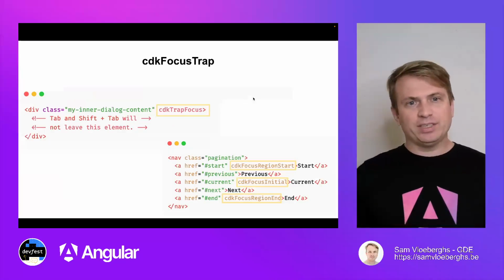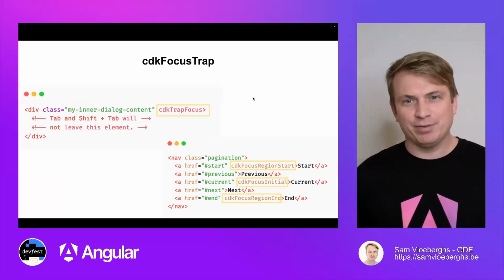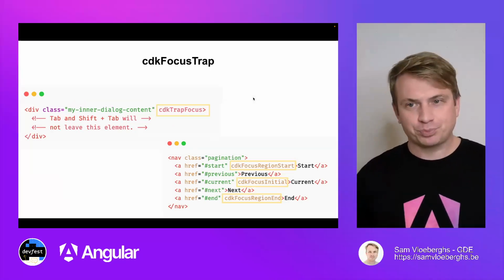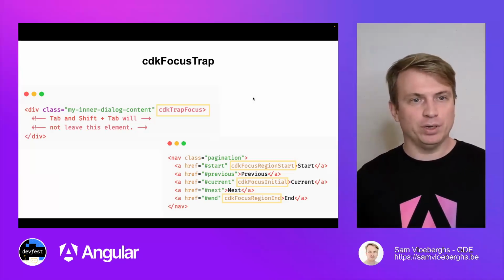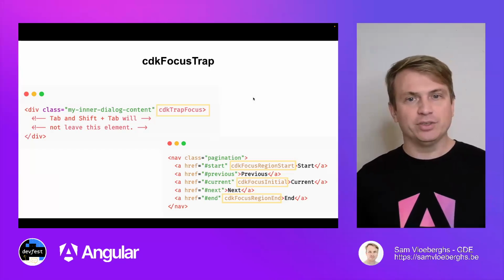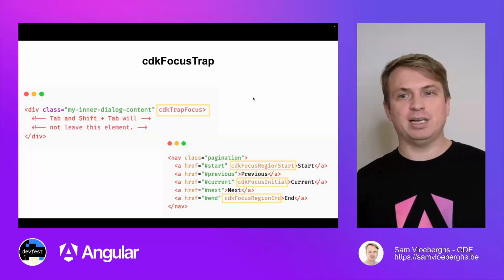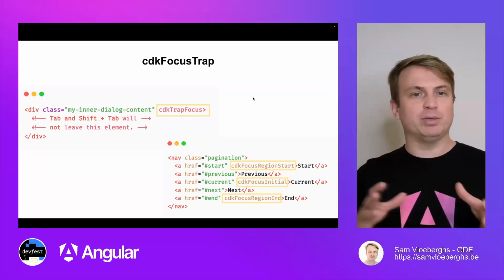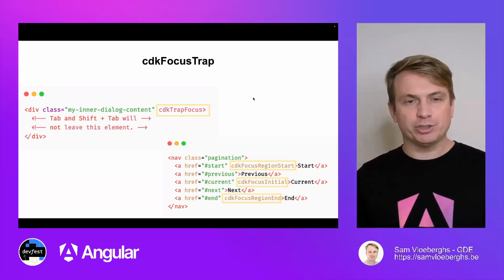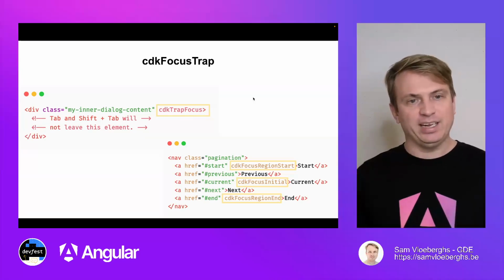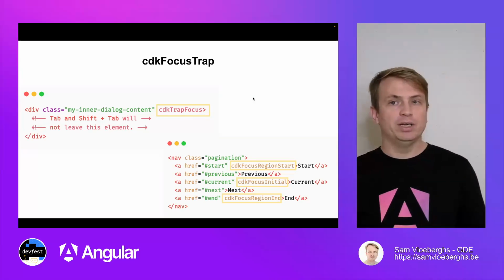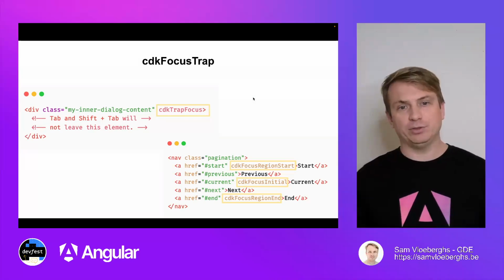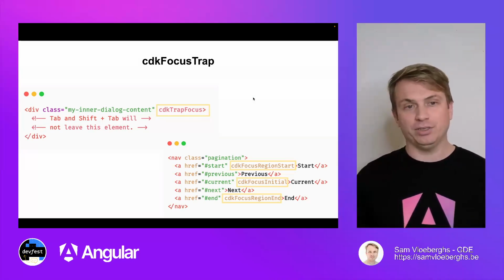And to stay in the context of focus, another one of my favorites is trapping focus. With this simple CDK trap focus directive, also exposed by the Angular CDK library, it's very easy to keep focus bound to the context. Like, for example, when you open a dialog or when you have some detail fly out, you want to make sure that the user stays in that context. And if you even want more control, the Angular CDK also exposes directives to specifically mark the end and the start of a focus region and to specify which element should receive the initial focus.